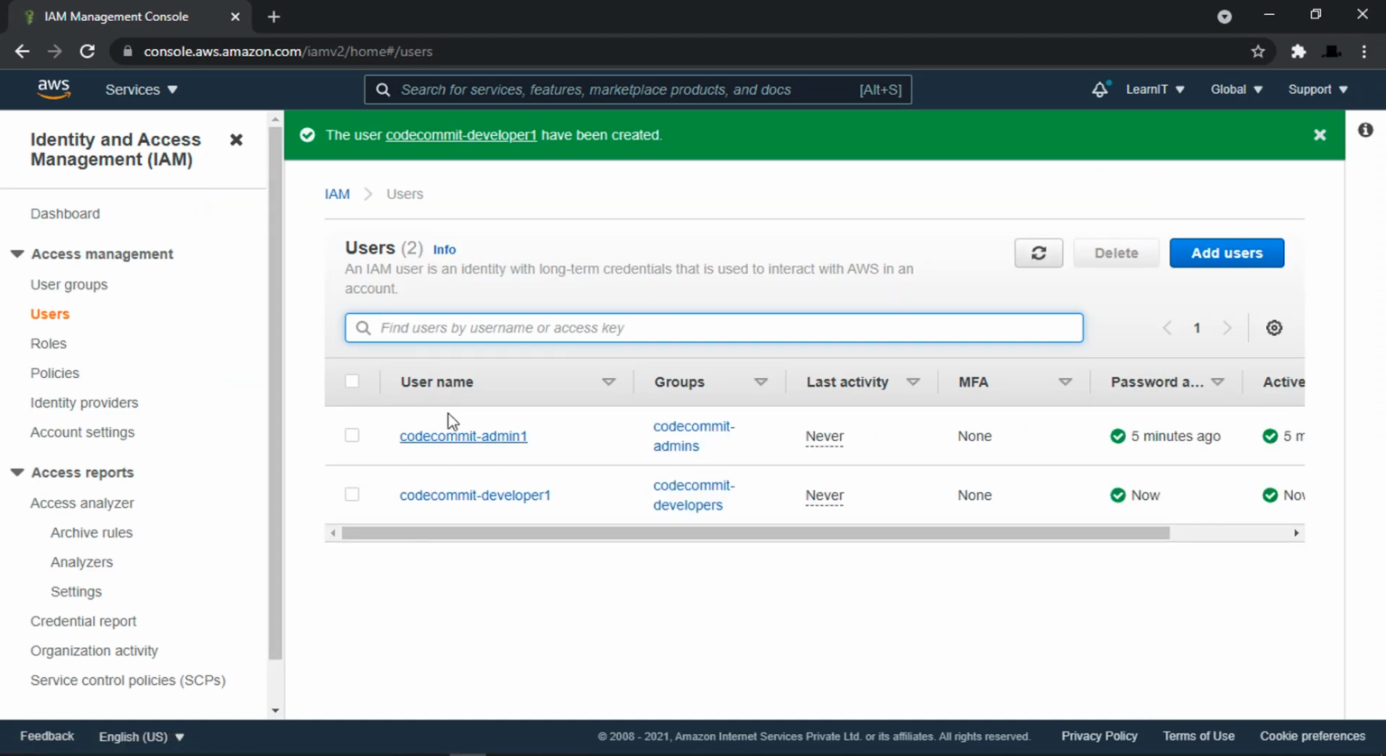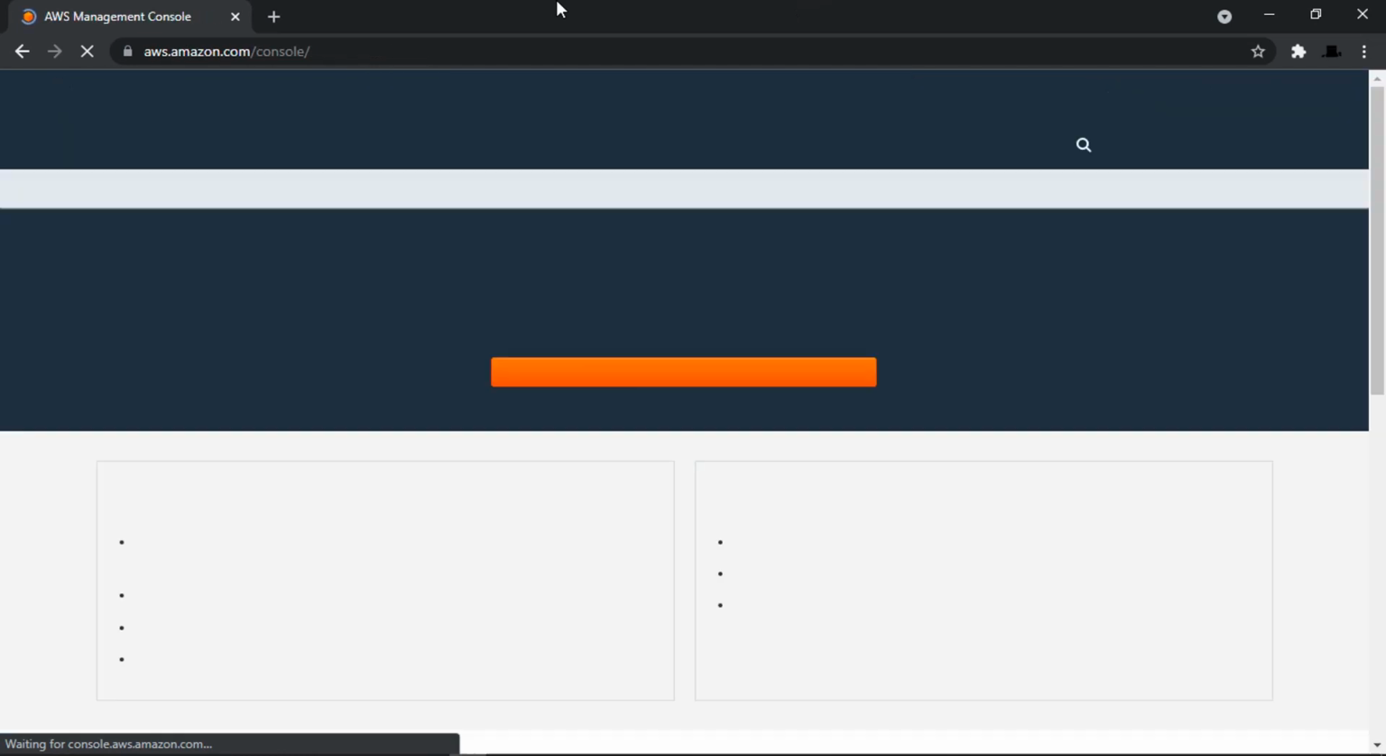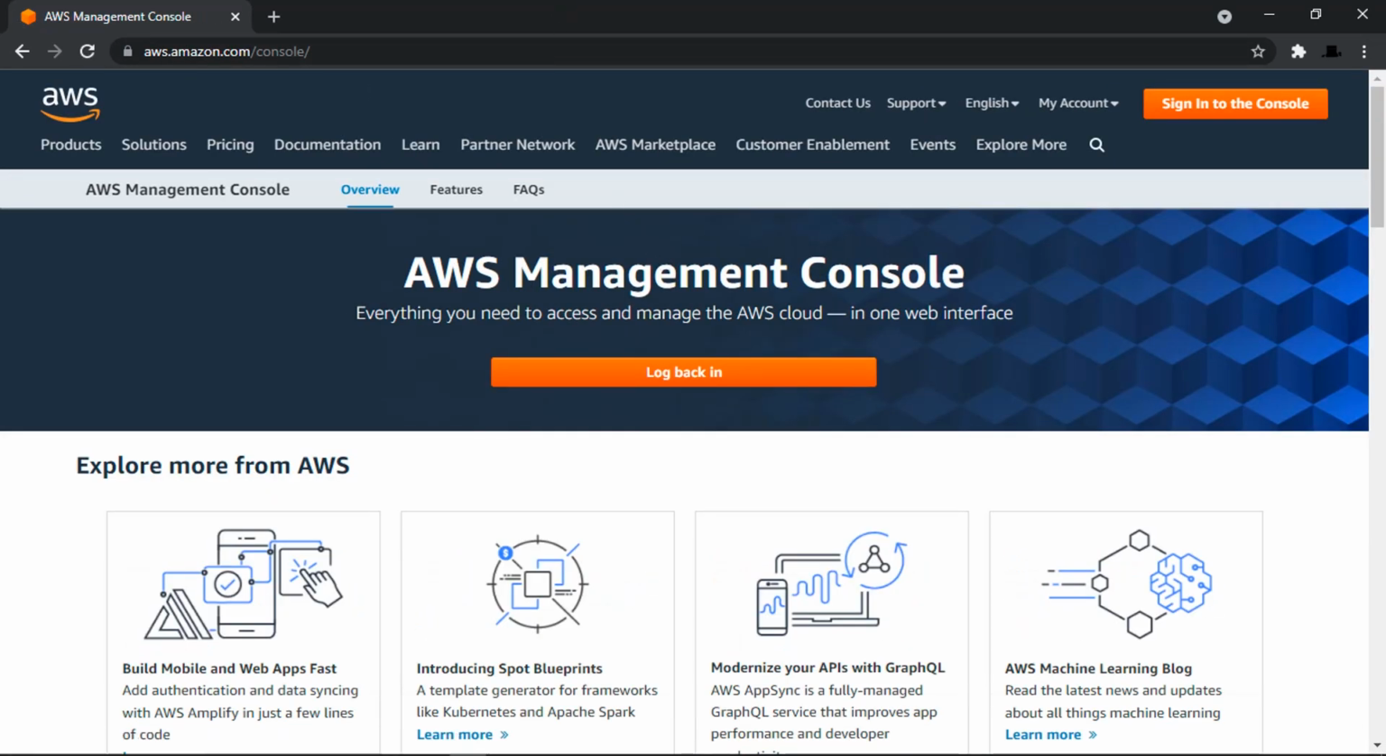So guys, you can see I have created one admin user and one developer user with code commit policies, full access and power user policy. So guys, currently I have logged in with my root credentials, and now I want to log in with my code commit admin user credentials and want to create code commit repositories. So let's log out.